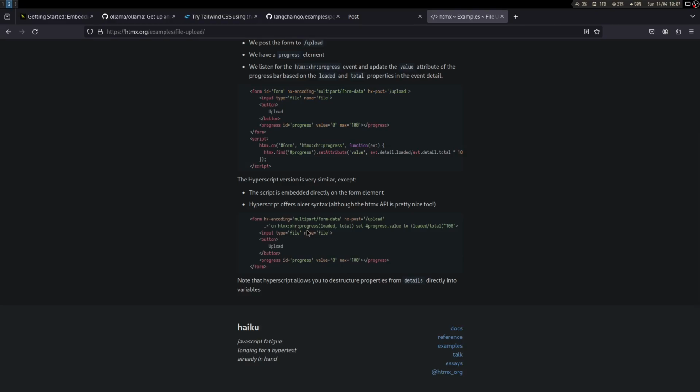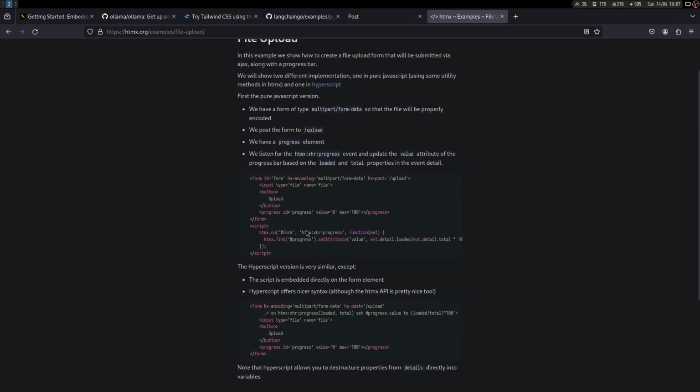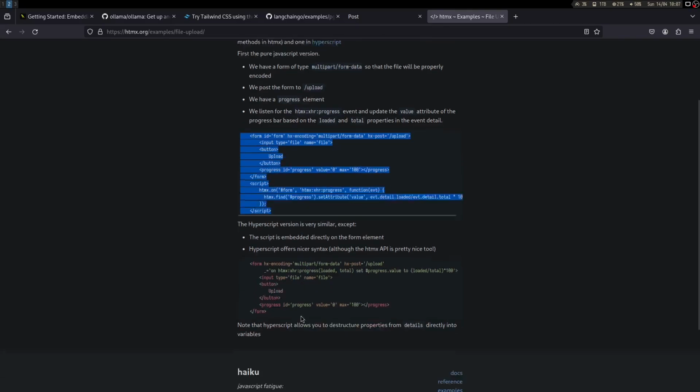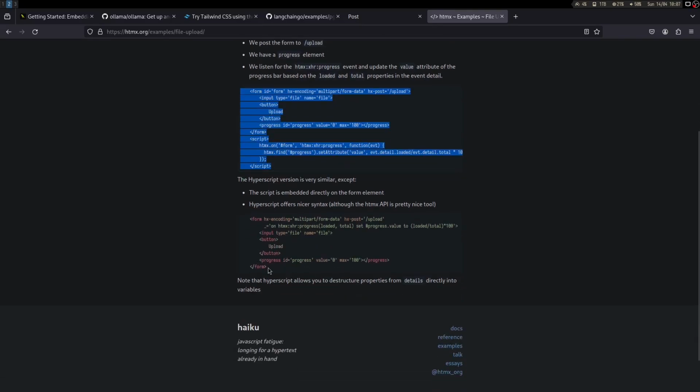I have no idea why. Well, I mean, it's the same thing, I guess. So progress ID, but I see that on HTMX you write the function.